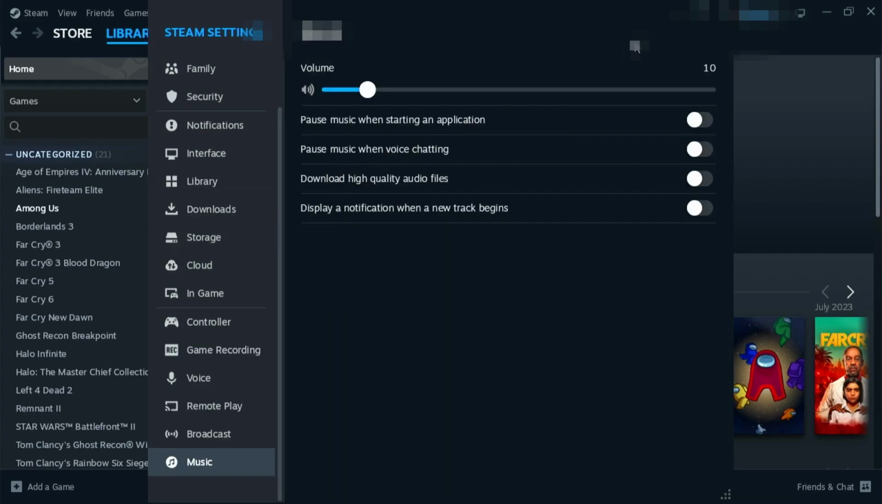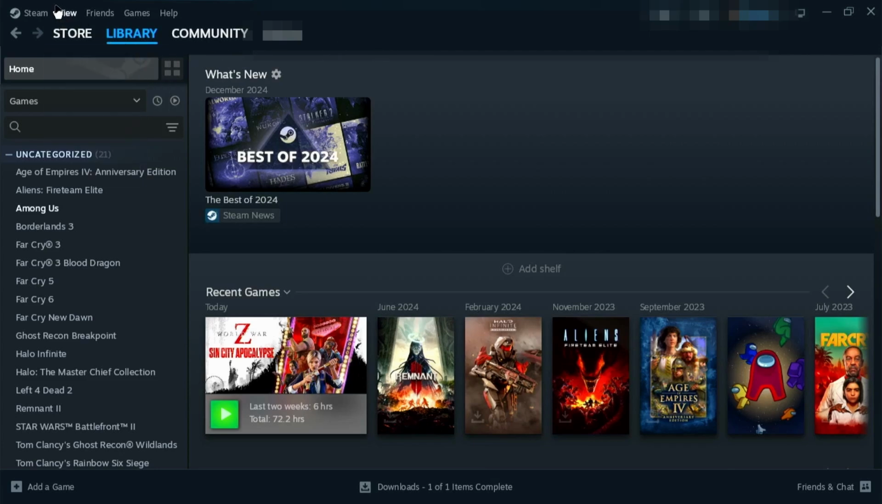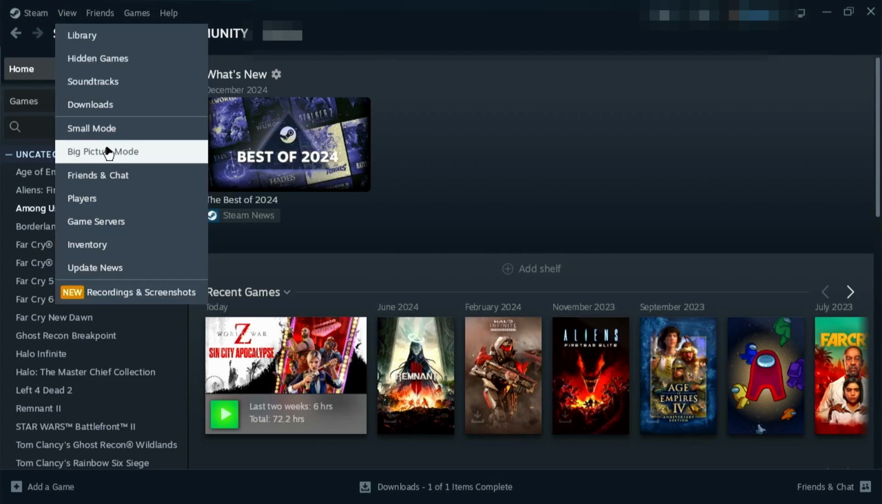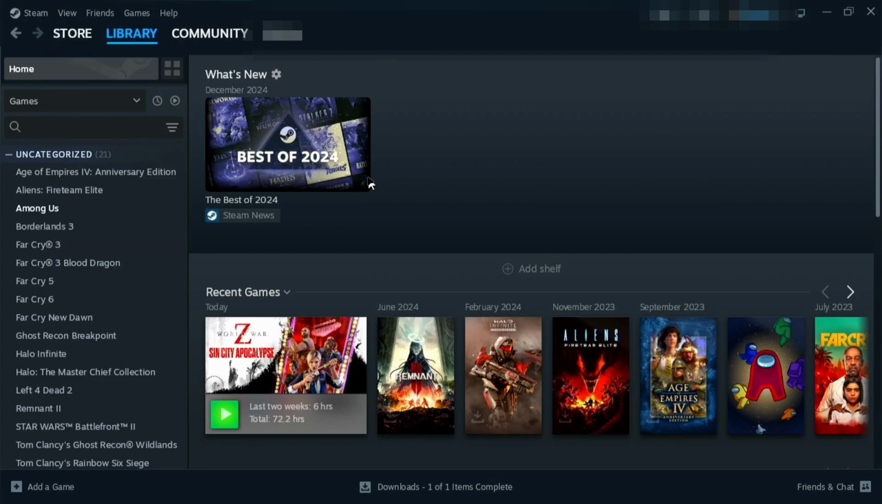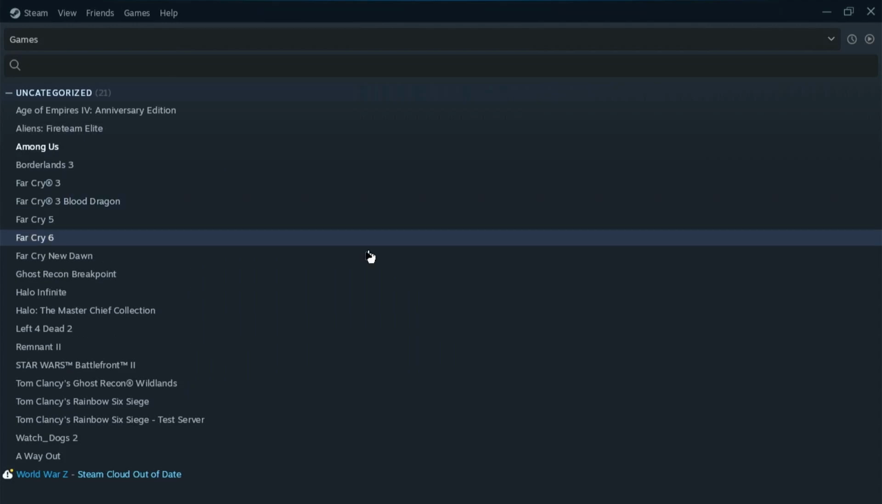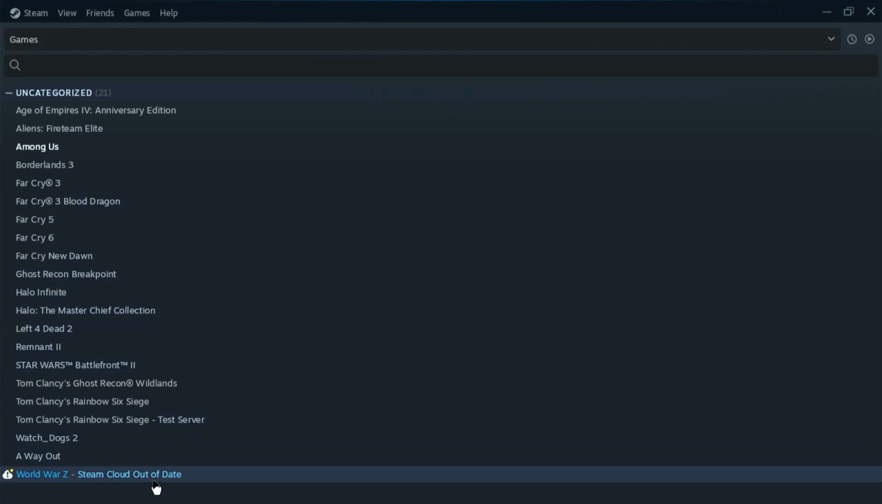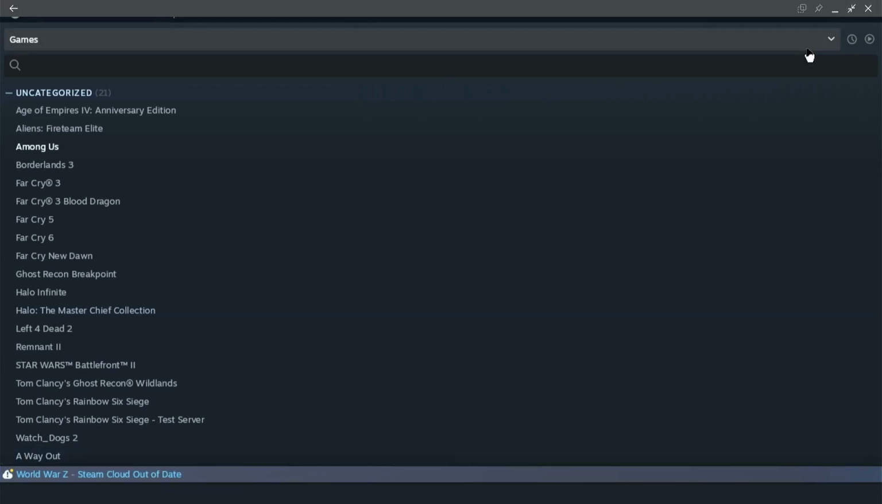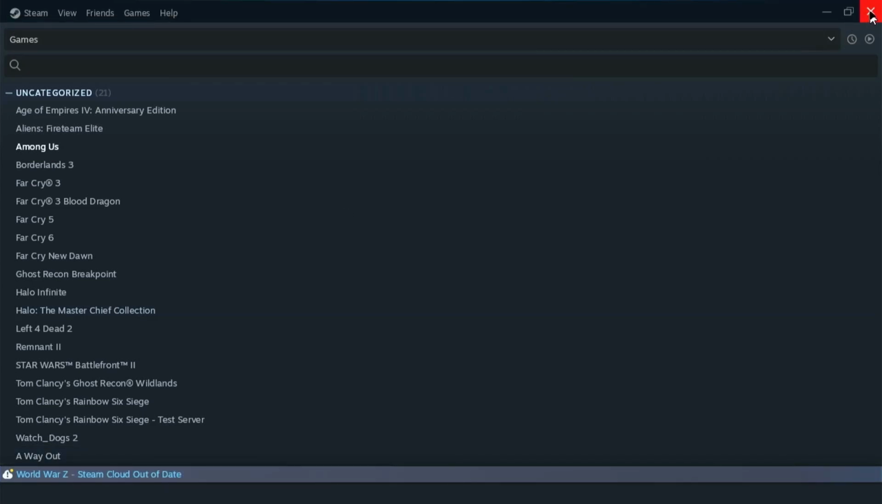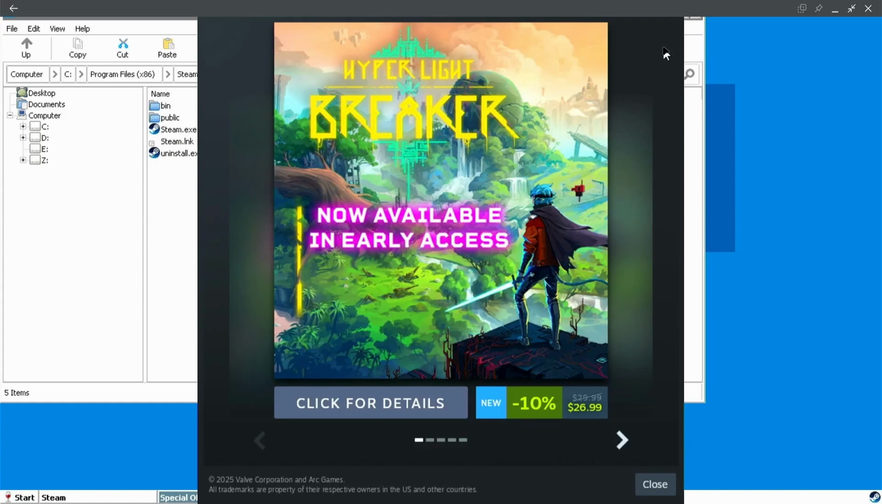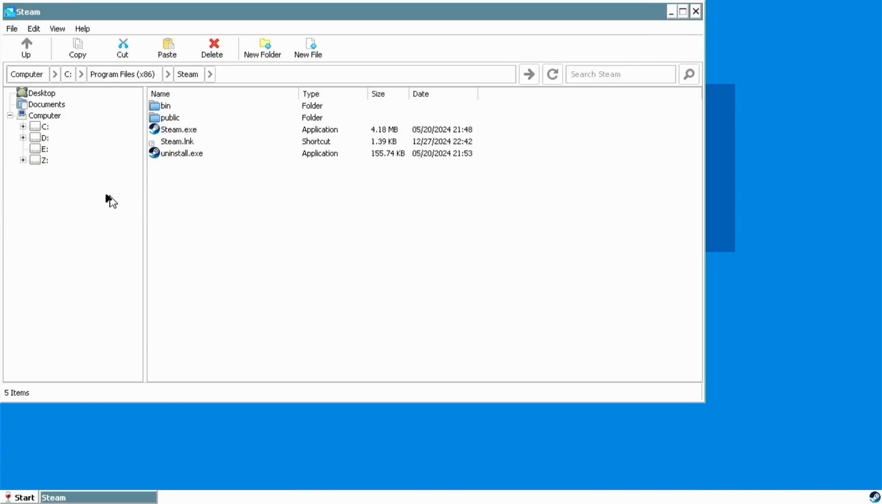Alright, and then everything got switched off, and then I'm going to go to View and do Small Mode. And now everything's good, and it sees the games I have installed in the D drive. And then I'm just going to close out this window here. I'm going to close out that, and I'm going to go to the game folder, and I can start the game.